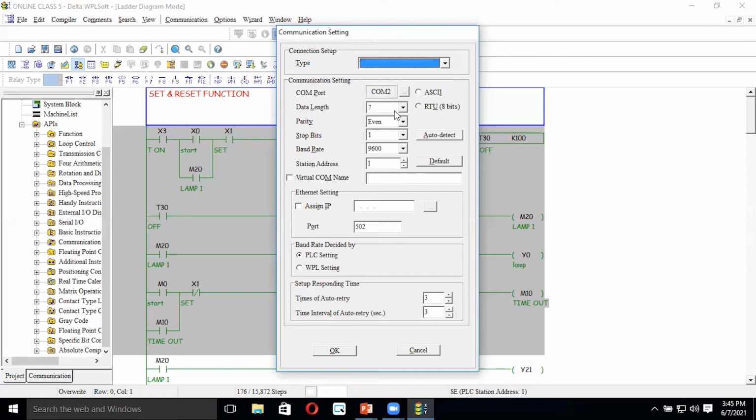Let's see these communication settings: data length 7, parity even, stop bit 1, baud rate 9600. These are the common, constant communication settings for the PLC baud rates and PLC settings. If we give auto detect, it will automatically detect the communication port.